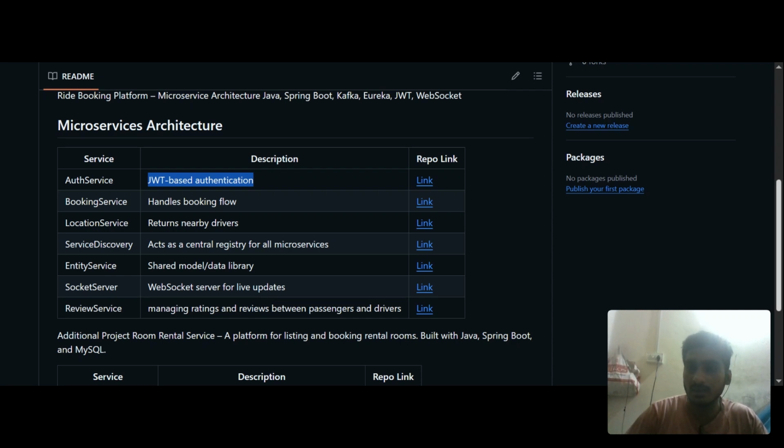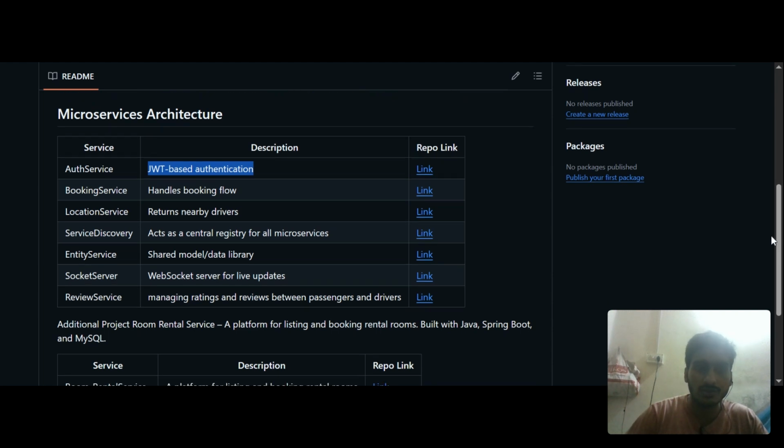So what are the additional features that I have used? I have used Kafka for asynchronous communication. I have used Retrofit for async API calls. Earlier I used RestTemplate also. This depends on your project: either you have to make a synchronous or an async API call, so according to that, you have to consider it.